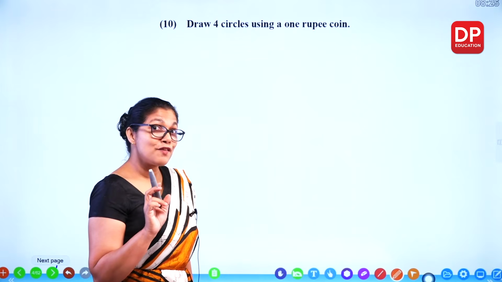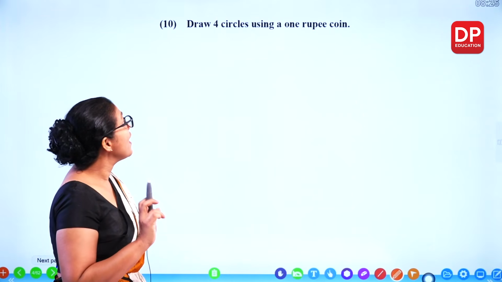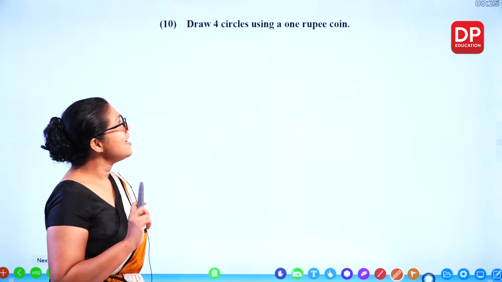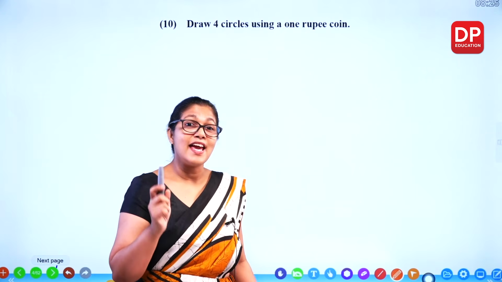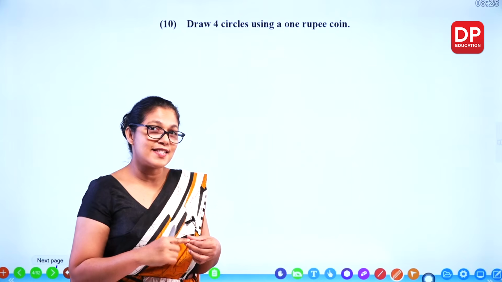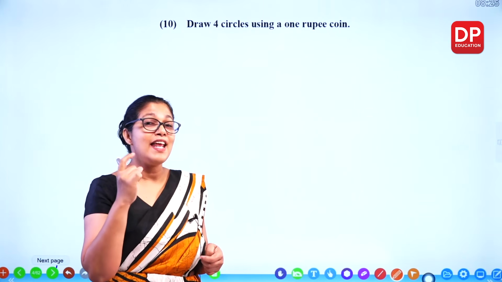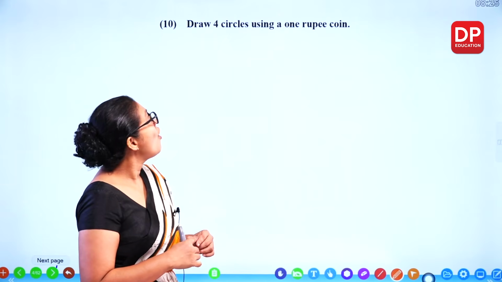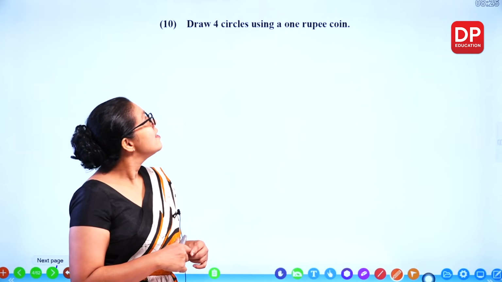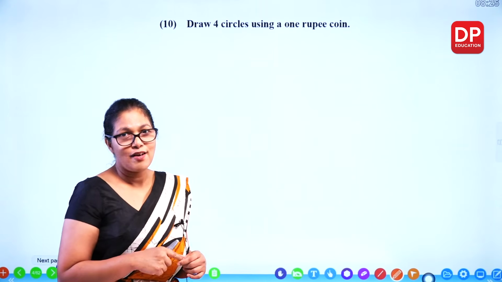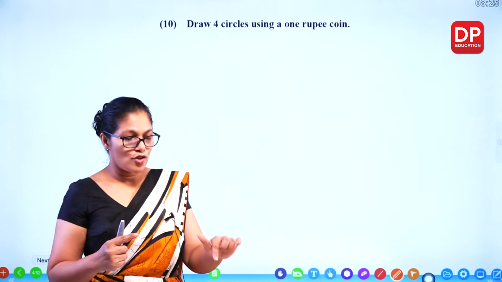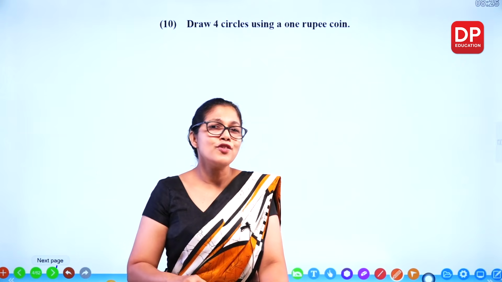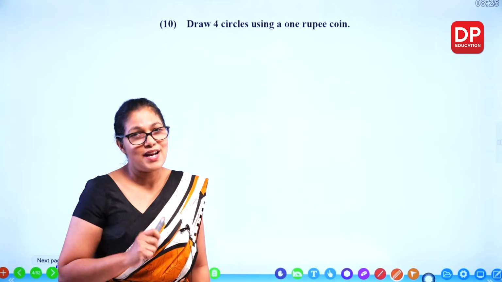This is an activity for you. I did with a 2 rupee coin. Now you have to do 4 circles using a 1 rupee coin. Again, you get 2 types of coins, a smaller 1 rupee coin and a bigger one. So you can try with both. Try to draw 4 circles using a 1 rupee coin. Take it, keep it on your paper, hold it tightly and try to draw the circle with one try.